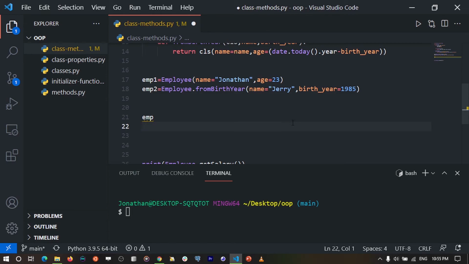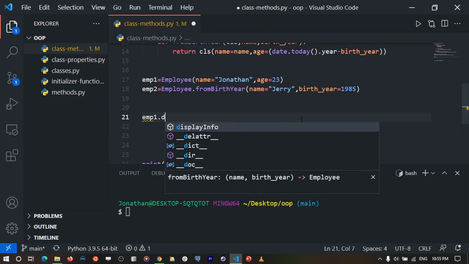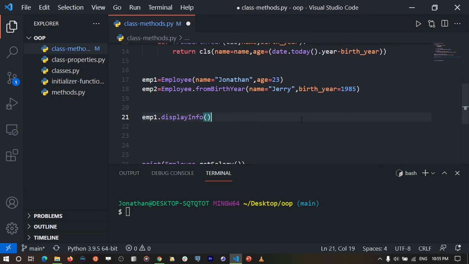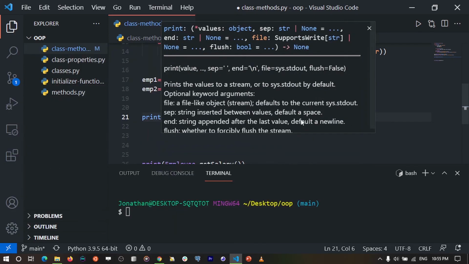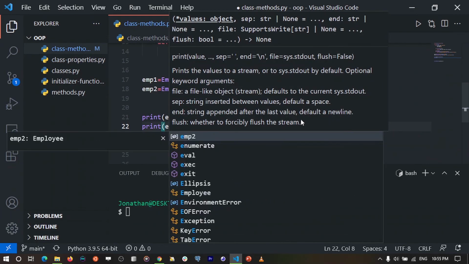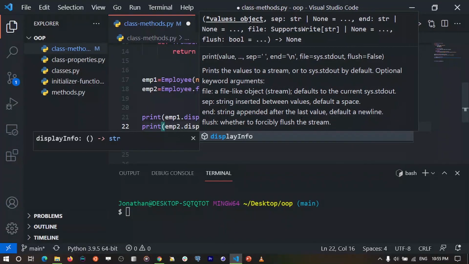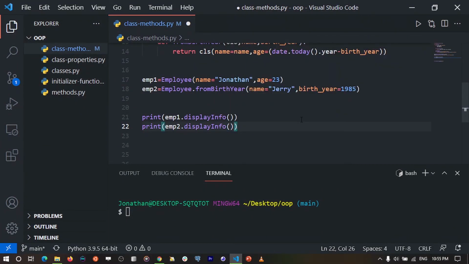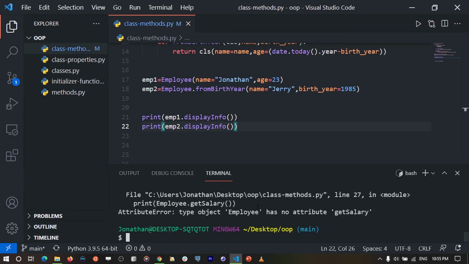So we are going to run this. So we're going to say employee one dot display info, and actually, let me print this because they are return statements. They won't show any output in the console. So I'm going to print and also print the one for employee2. So I'm going to say print employee2 dot display info. And after saving this, we are going to actually run our file. So we need to come to the terminal and I say python class methods dot py. So we are having this error, so it's get salary.